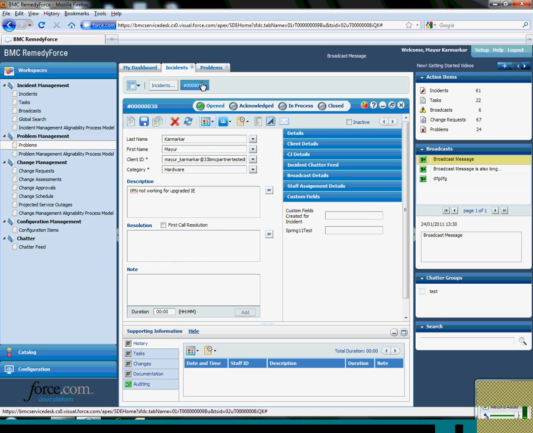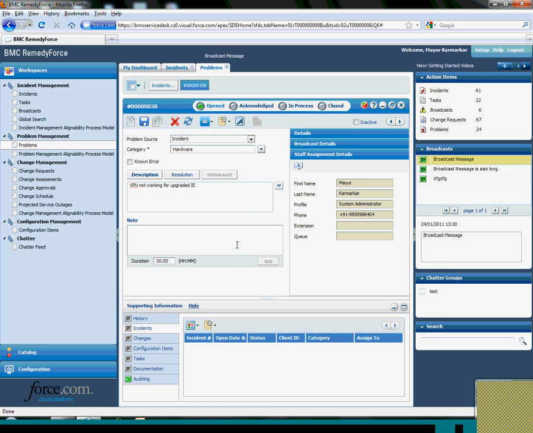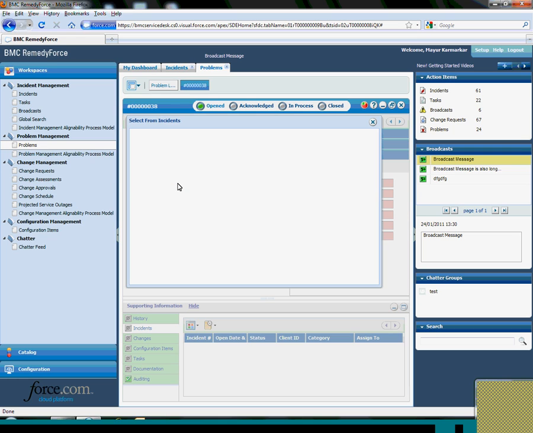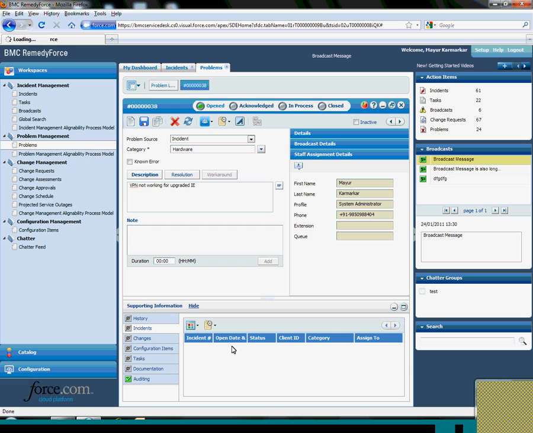If similar users are facing similar issues, then we can create a problem linking similar incidents. So here I can just go and link that incident. The number was 106. So I'll just link that incident over here.